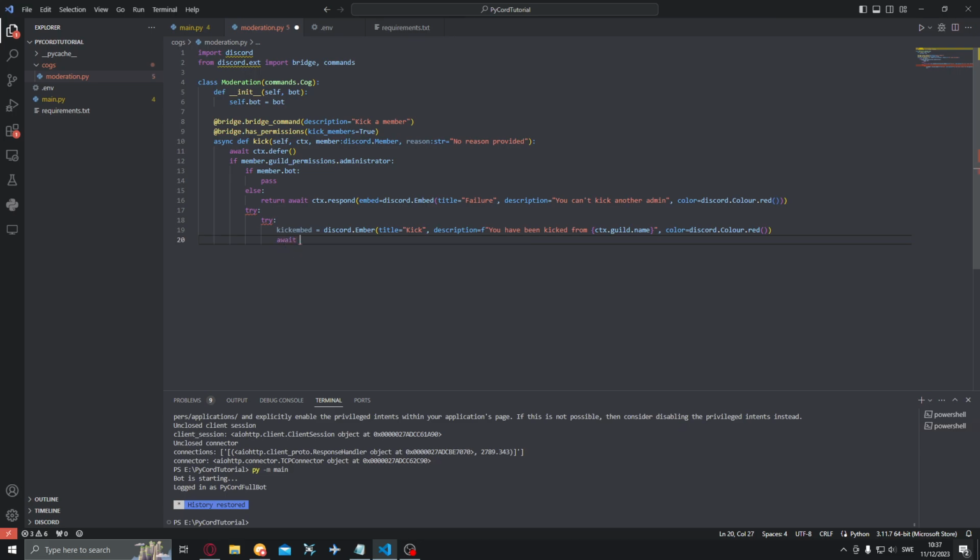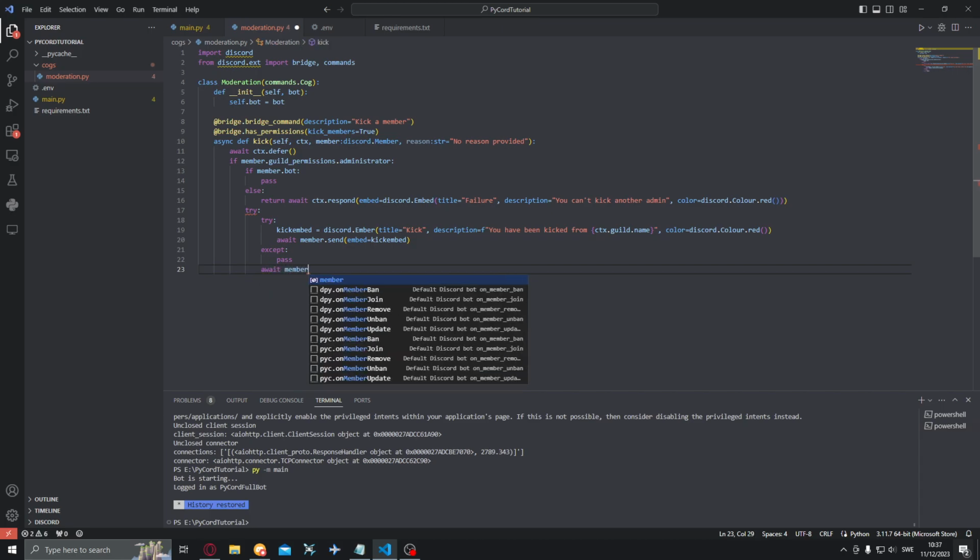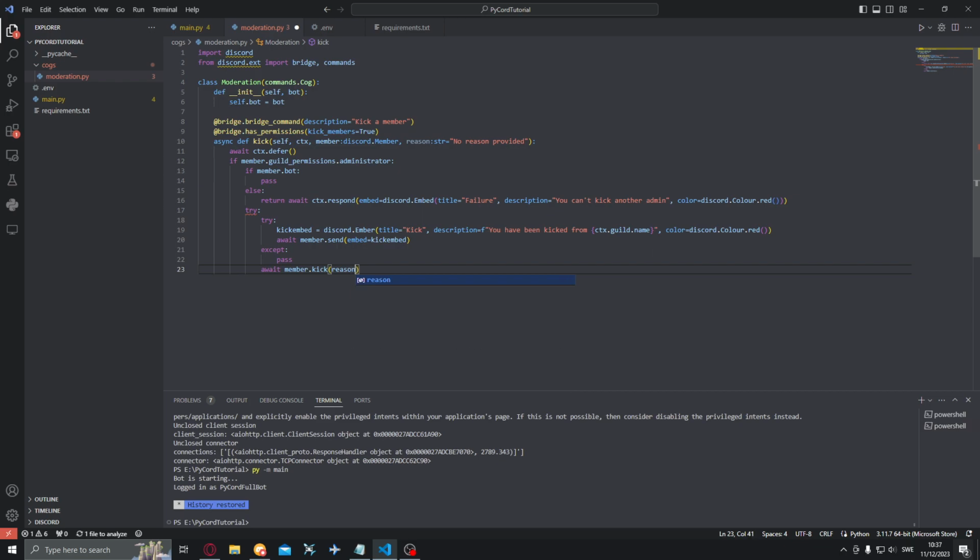And it will try to send this to the member. Oh wait, member.send embed equals kick embed. We'll try to send this embed to the member. And if it doesn't work, it will just ignore sending the message and continue with the rest of the code. So if it can't send to the member, it will continue by kicking the member. member.kick reason equals reason, this variable we made up here that gets passed with the command.